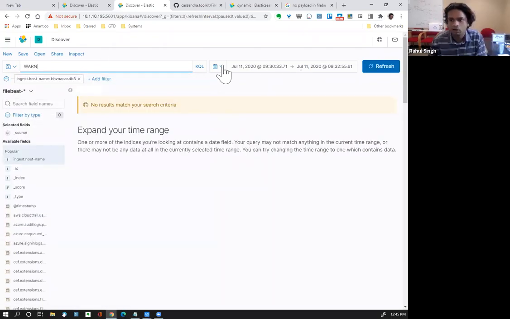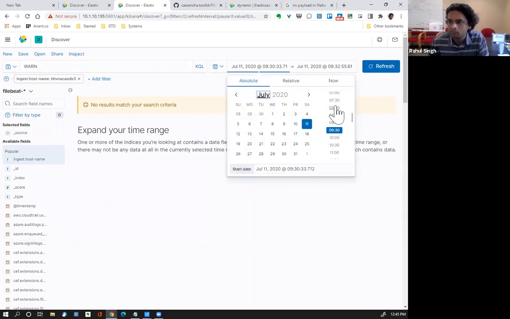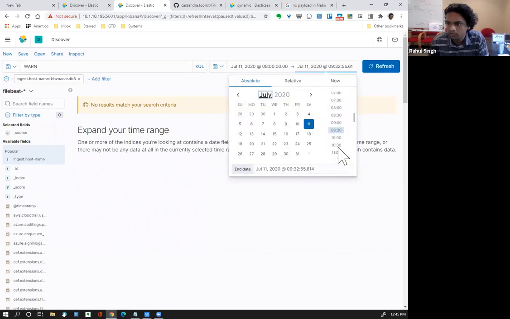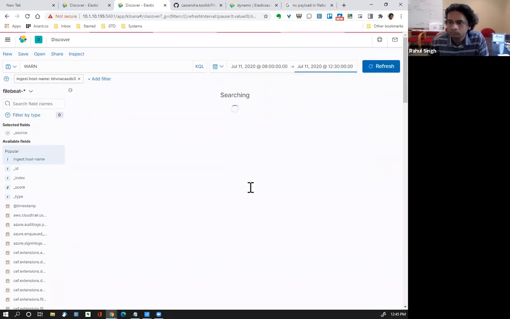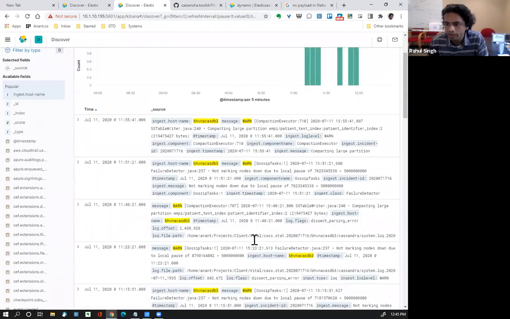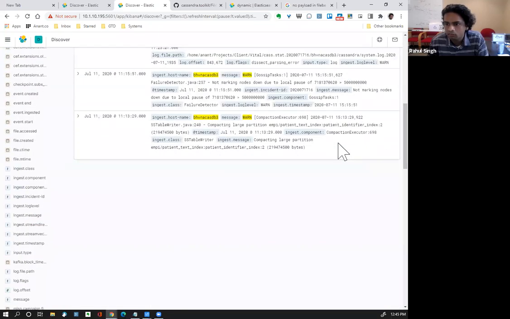So I'm going to go out on it and try to go back in time to say, when did the warnings happen, right? I'm going to keep extending that time window. Okay, so we found 6 warnings during this time. And the warnings are basically related to the large partitions. Let's see how big these partitions are. So that's a 200 megabyte partition. It's a pretty big partition.